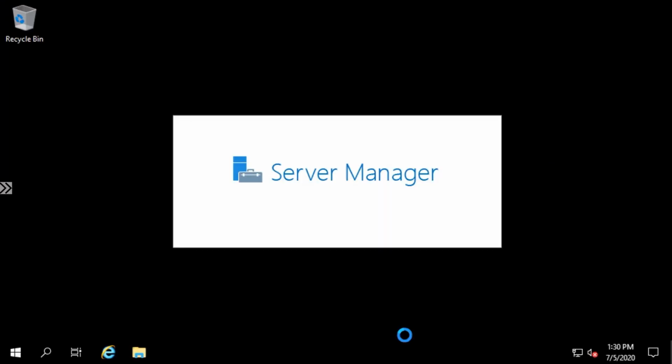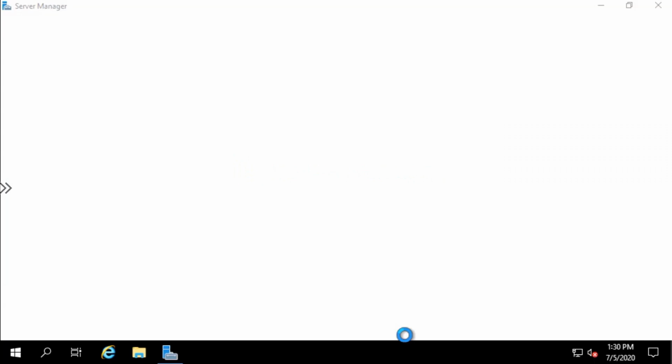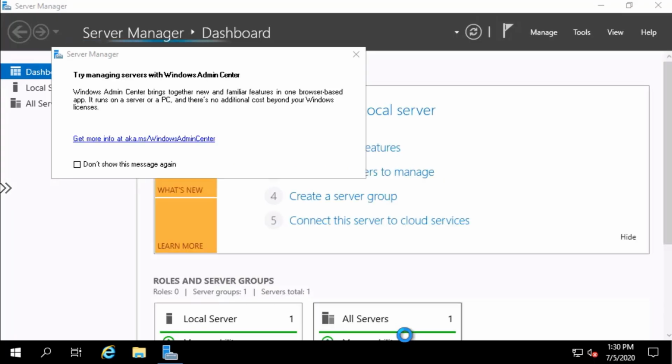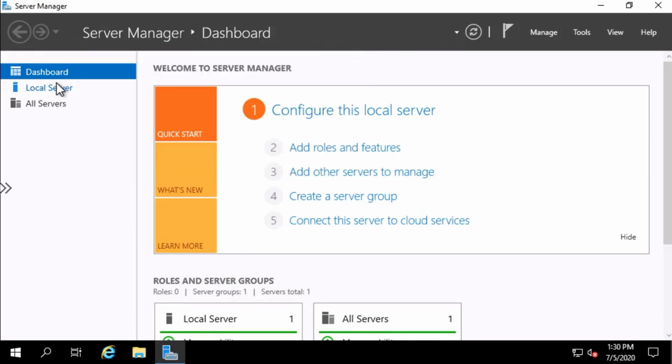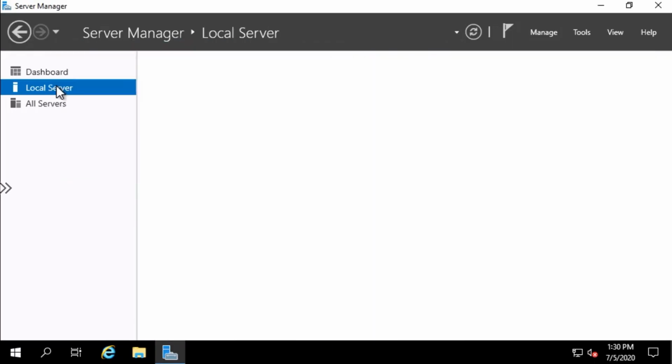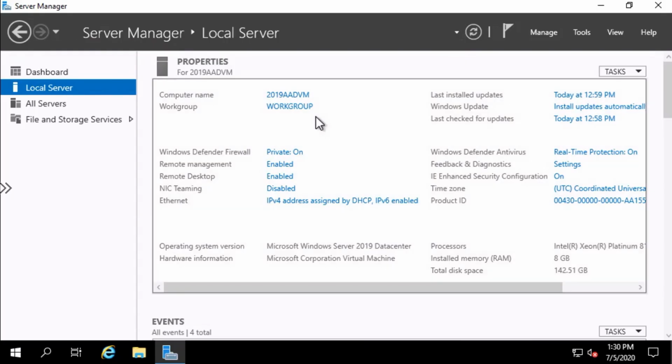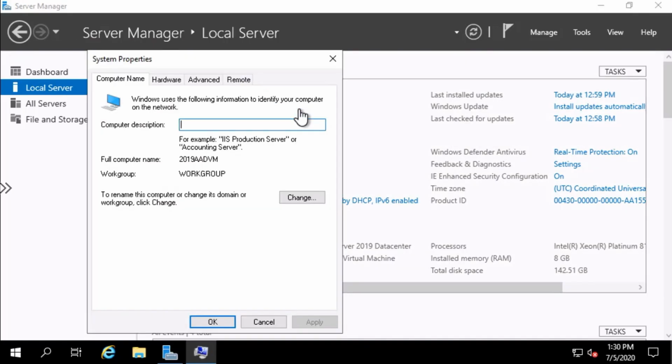By default on Windows Server 2019, the Server Manager console opens. I dismiss the dialog box around activating Windows Admin Center. I select the local server node. I select the workgroup item, and then I select on the System Properties dialog Change.